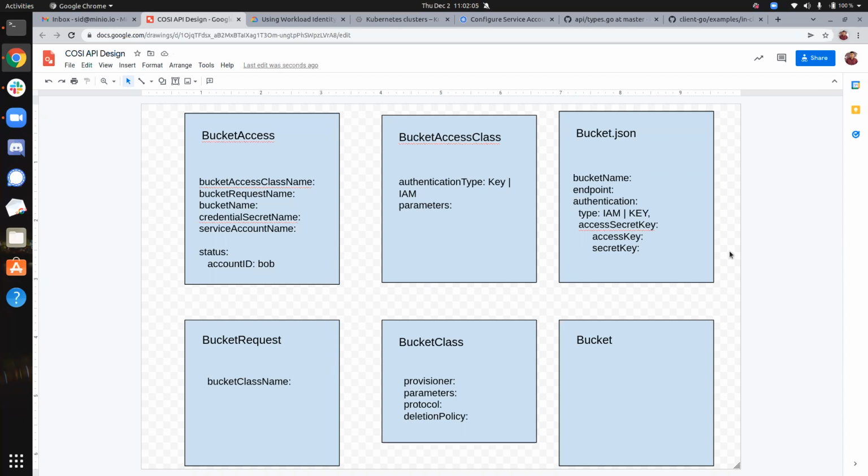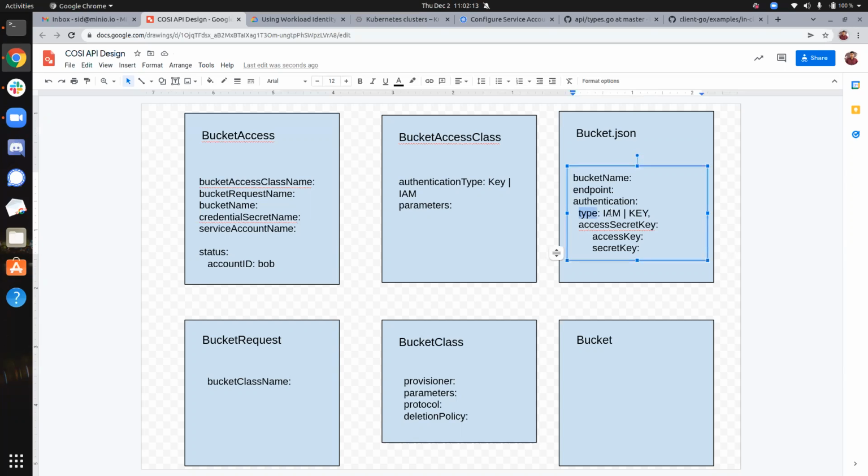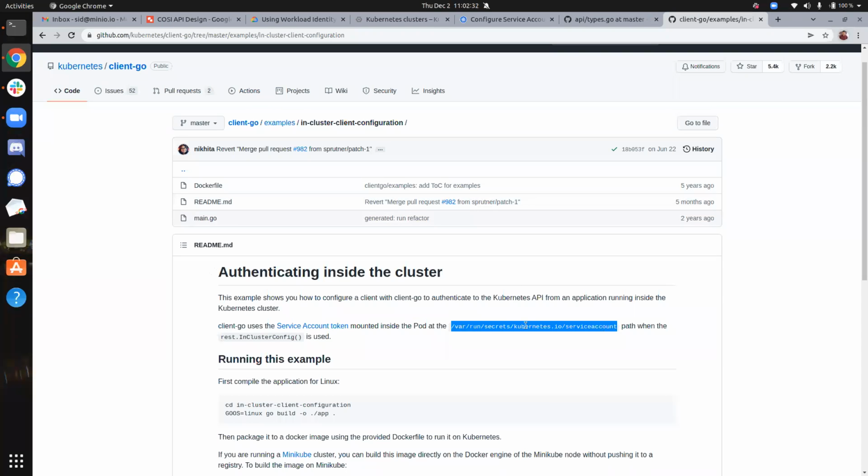Good night. But yeah, I'll update the spec once I try this out. And quick summary: I'm going to use type in authentication again. There's authentication type here, and then there's authentication type here. If it's IAM, then access key and secret key would be empty. If not, they would be set. And if it's IAM, it's assumed that the client has to just go read the service account from this path.